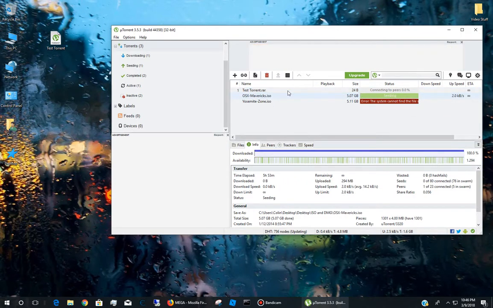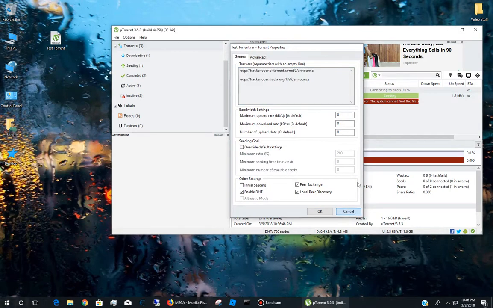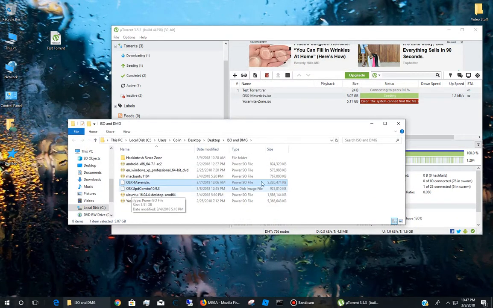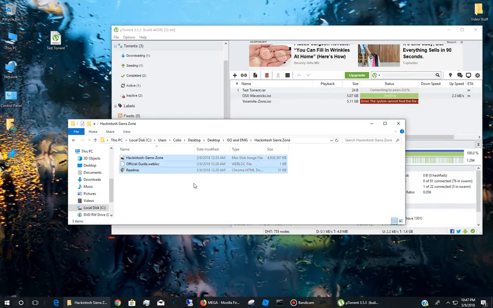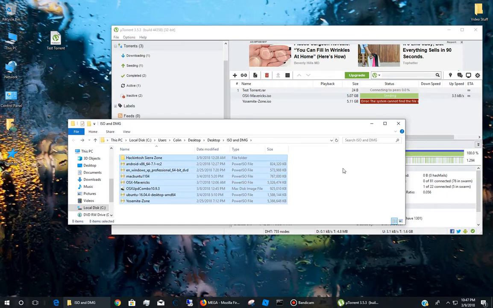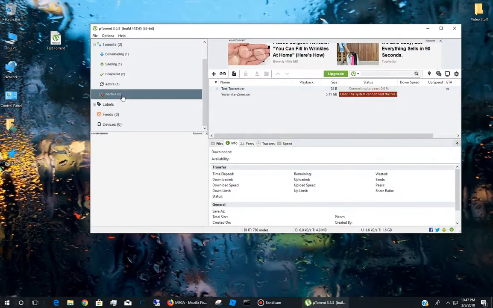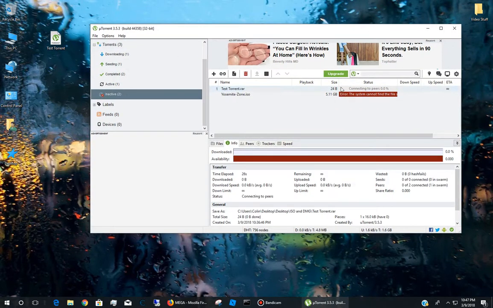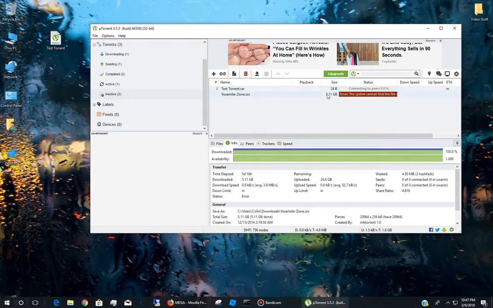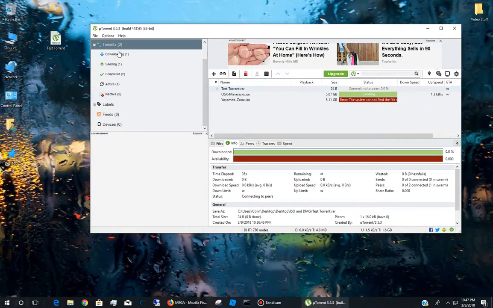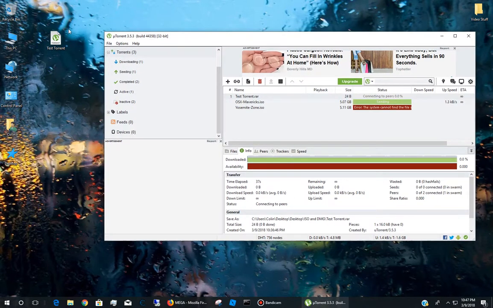Once it's done, you can just double click on it, and it'll bring you to the file location of where it is. Right here, I have a bunch of ISOs here, Hackintosh, Sierra Zone, all this. But yeah, I don't know what's not working for me. See? It says that it's inactive. It's not available. If it does that for you, I don't know. But it didn't do it for me.